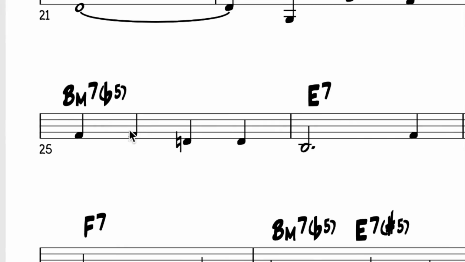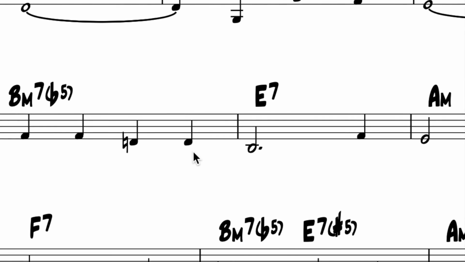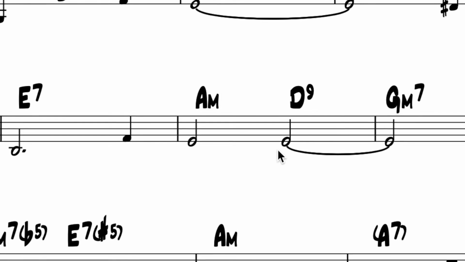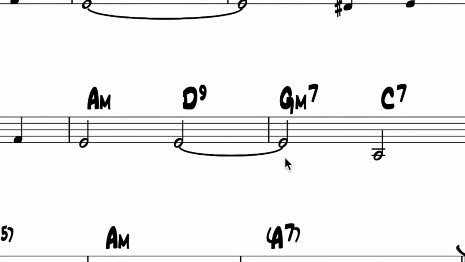Wow, that is so different, and that's why it's called a C section, because it's totally different from what we've been doing previously. Again, let's go from the D sharp. Keep going.